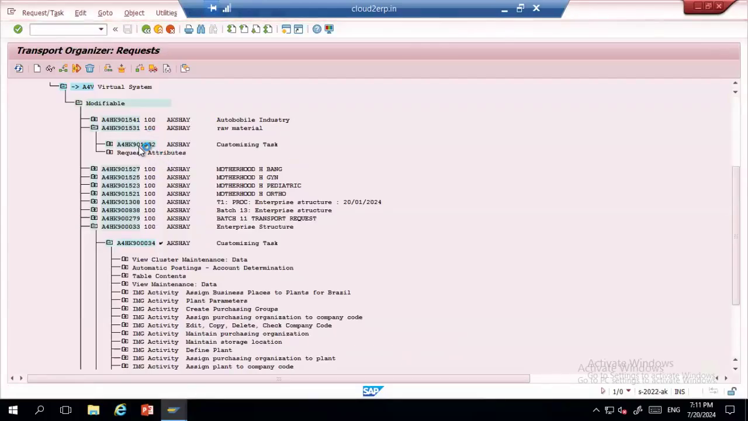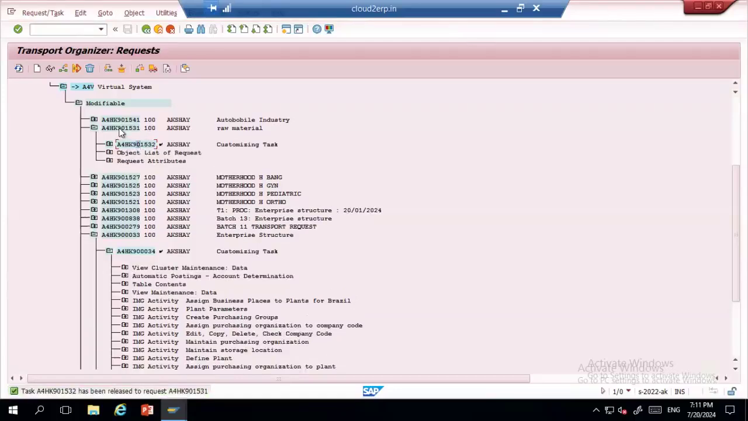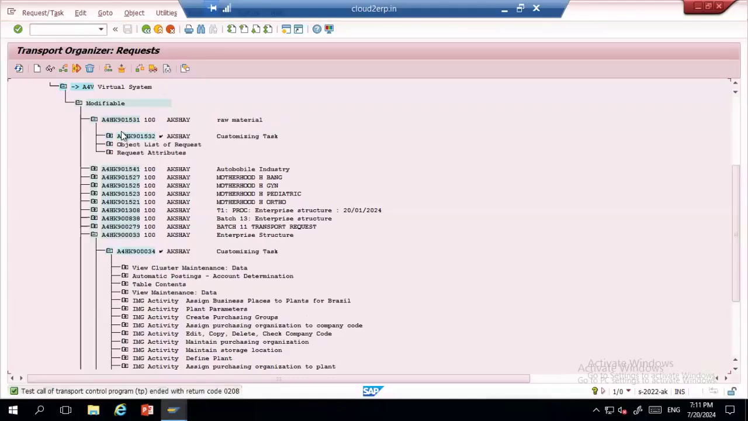Once you release the child TR, you should also release the parent TR. Now it is released. You can see a tick mark. If you don't release the child and you're releasing the parent, it will not get released. So now if I click on the parent TR and release, it will get released. Okay. So this is how you should use a TR.